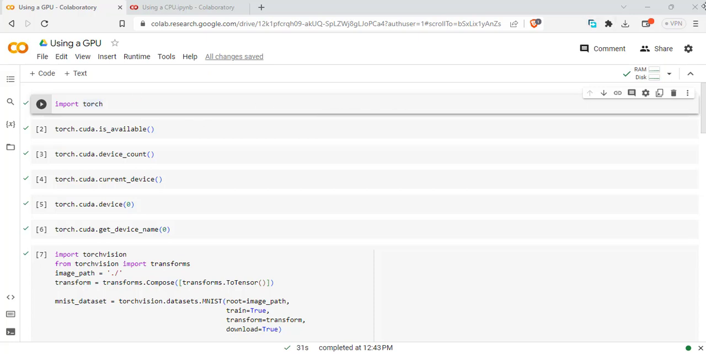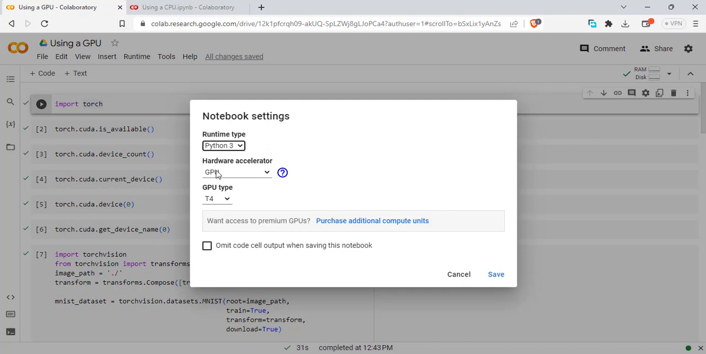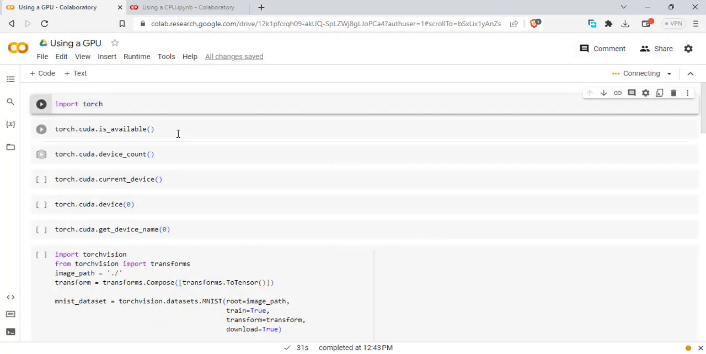So I have here a Google Colab notebook opened, and in order to use a GPU, which I can do free of charge, I go to runtime and then change runtime type, and then I select GPU, and by default you get T4, and that's fine. So now I'm connecting to this new runtime.